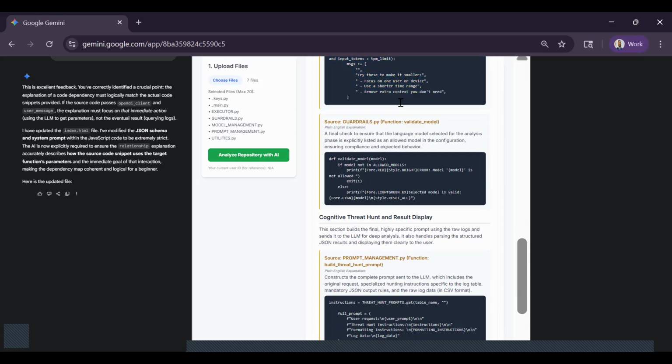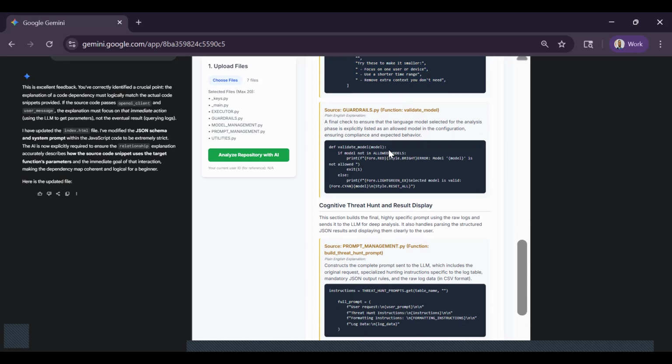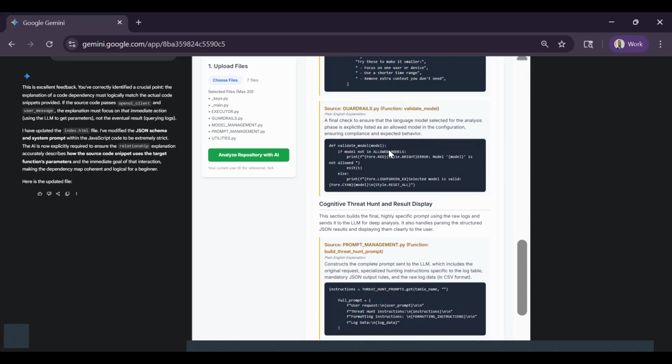And then you have guardrails.py, which is a final check to ensure that the language model selected for the analysis phase is specifically listed as an allowed model. If the model is not allowed, then exit. Now that part is interesting, and that's actually good to know, because one thing I remember from that is you couldn't, for whatever reason, use GPT 4.0.